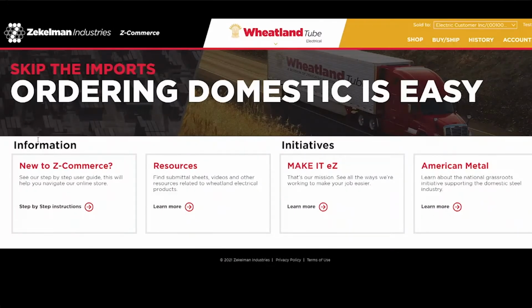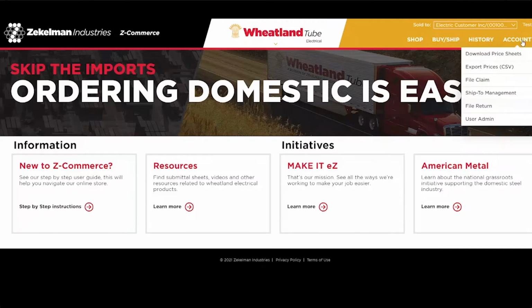If you would like to change the store, from the middle drop-down arrow, you can change a store. The welcome screen, or the home screen, will show you what's new to Z-commerce, any resources like submittal sheets or videos, and new initiatives on the Zekelman end. In the upper right gold section, you will see the opportunity to begin shopping or looking for availability and price. Go to the Buy Ship page, which is where you'll have carts, open orders, open bills of lading. There's a history screen, and then you've got your account overviews.